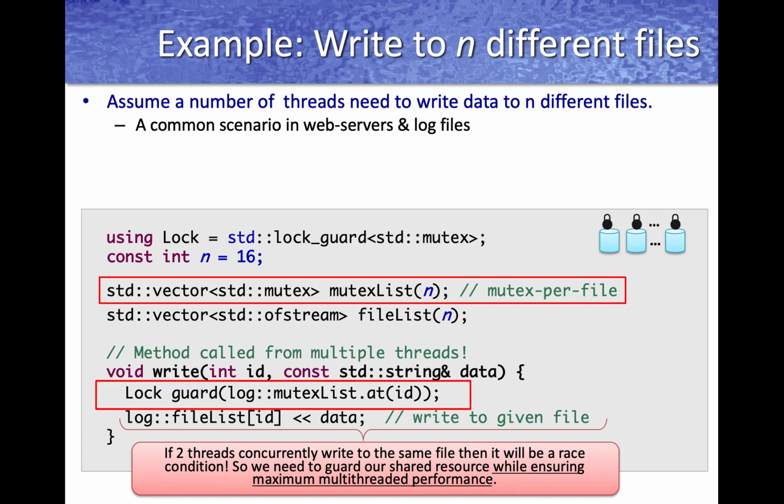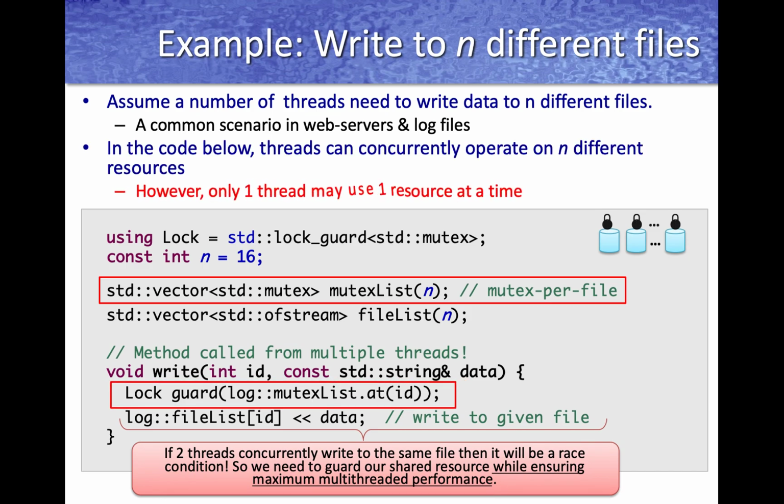So you should be able to visualize 16 threads independently running through 16 files, but in a thread-safe manner. And keep in mind, they may not be using the same file, so they can use different combinations of the files depending on the ID of the file they want to write to. So in this code below, threads can concurrently operate on n different resources if possible. But at any given point in time, only one thread uses a specific given file. So that is also an important aspect to keep in mind.